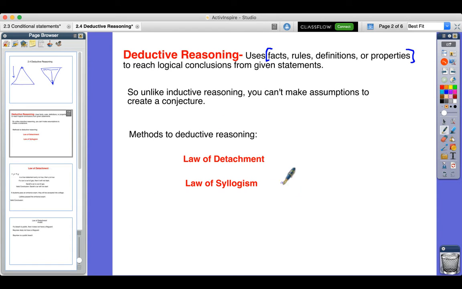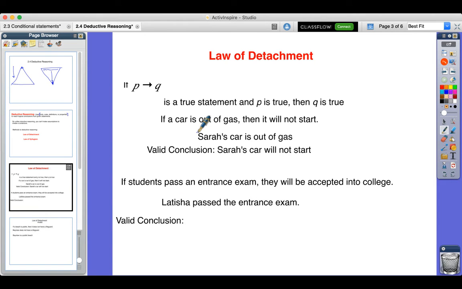So we'll look at the laws. There's 2 different ways you can do this: law of detachment or law of syllogism. We're going to start with law of detachment first. So for law of detachment, you take your if P implies Q statement. So if P is true, then Q is true, okay? We can only make logical conclusions. So let's take our conditional statement.